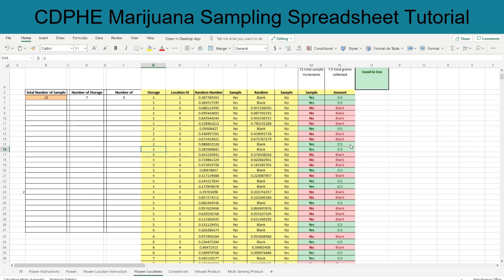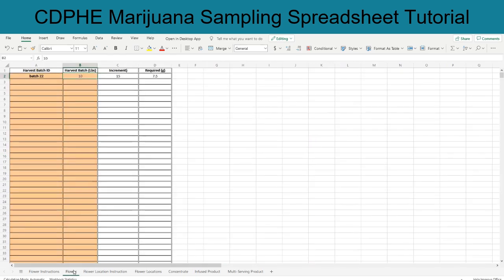Now, let's look at one more example. Returning to the Flower tab, let's say this time we have a 100-pound harvest batch. So enter 100 in column B. The spreadsheet determines we need 43 sample increments and a total of 21.5 grams.